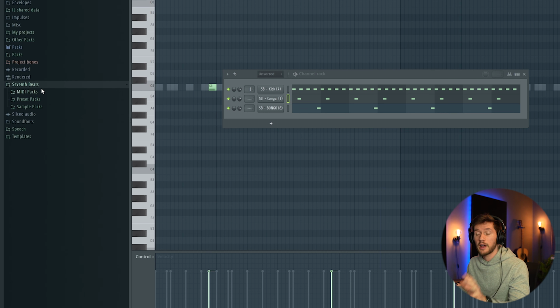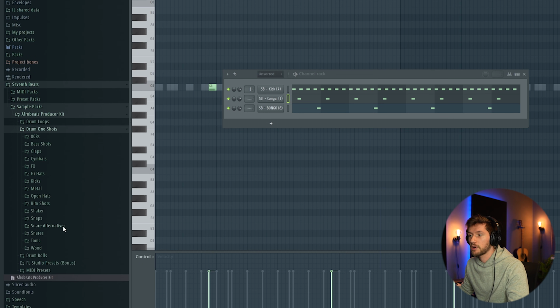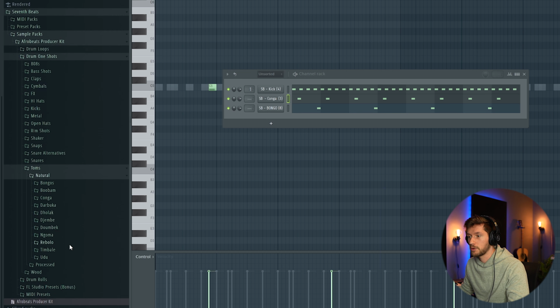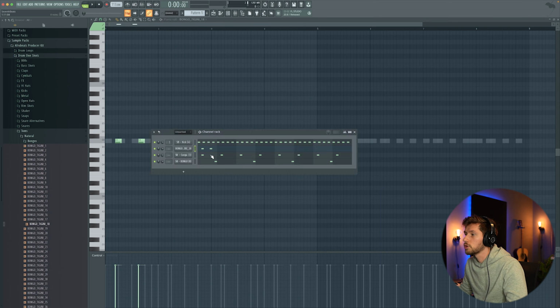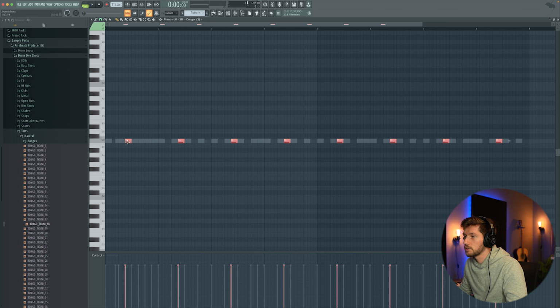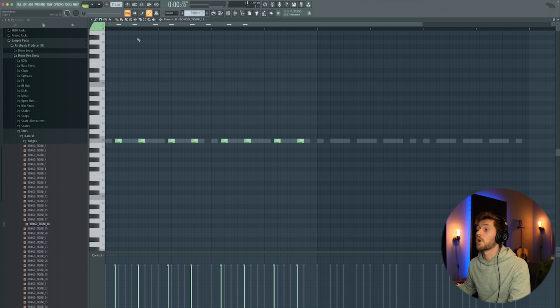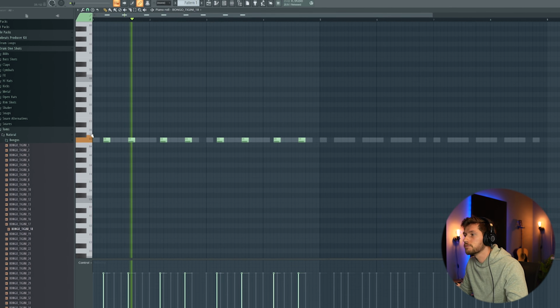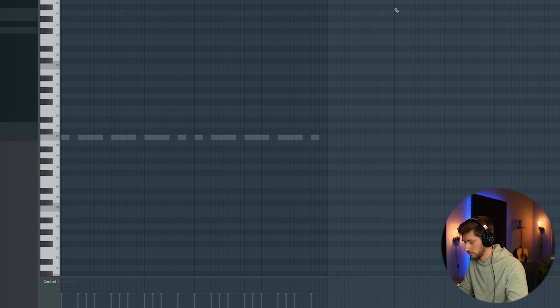Then I'm going to use my new Afrobeats producer kit and pick a percussion from this pack, natural. So I'm using the Tigini. So I'm going to adjust this conga like this. So you can already hear what's going on.